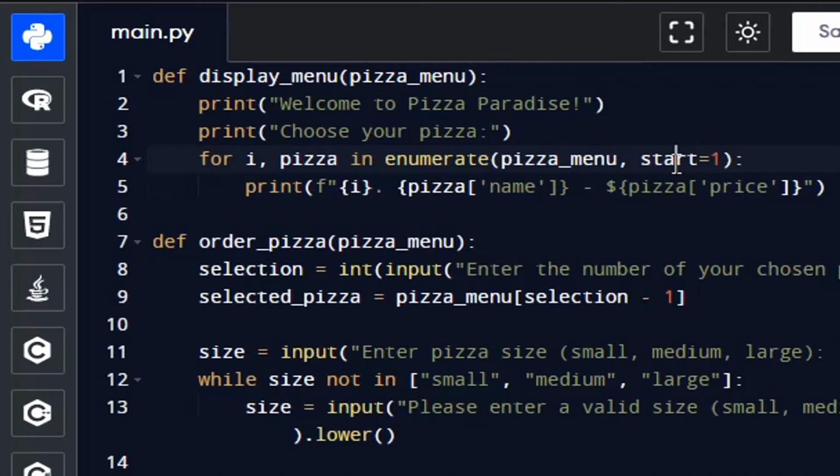while also keeping track of the index of the current item. It takes two parameters, the iterable you want to loop over and an optional start index. By default, it starts from 0.